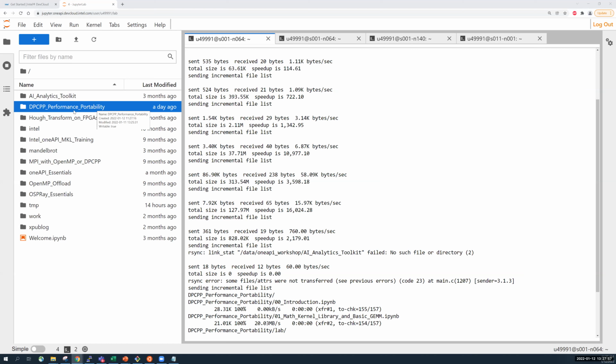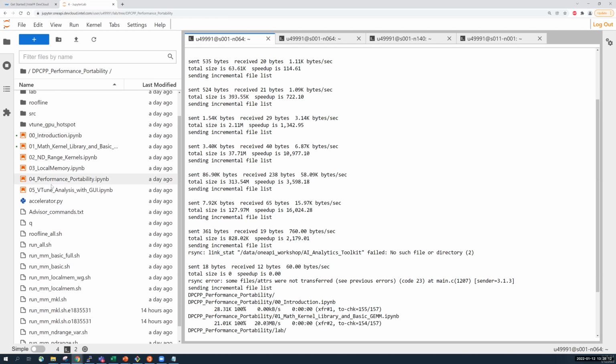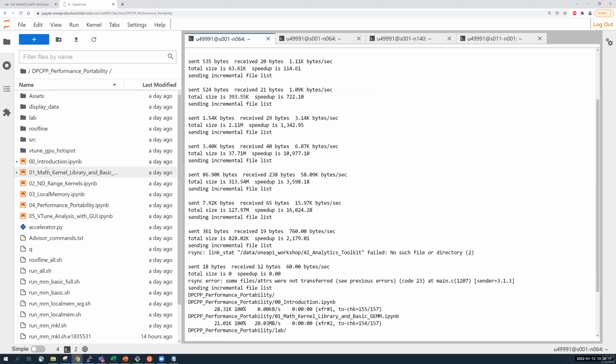Once that is done, we can access this folder here. Once we go into the performance portability folder, you can see there are a few Jupyter notebooks, a bunch of scripts, and folders where we have the source code. We will start with the introduction module. In this first session, we will mainly cover the first two modules: the introduction, and the second one, Math Kernel Library and basic GEMM.